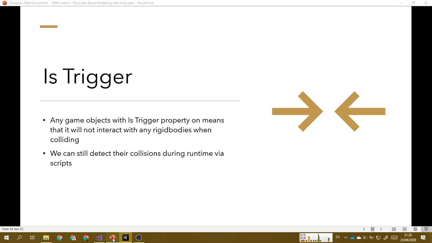So there is an example of how we avoid two rigid bodies interacting with each other. This is only one way to do it. Later on in the next courses, we will also try something else, to make it so that when two rigid bodies collide, they will not interact with each other. We can still detect the collisions during runtime via scripts. We will do it also later in the next few courses.